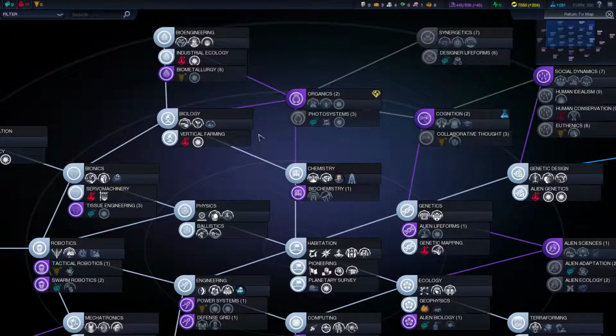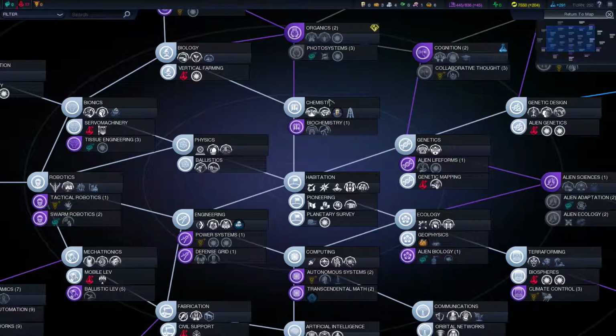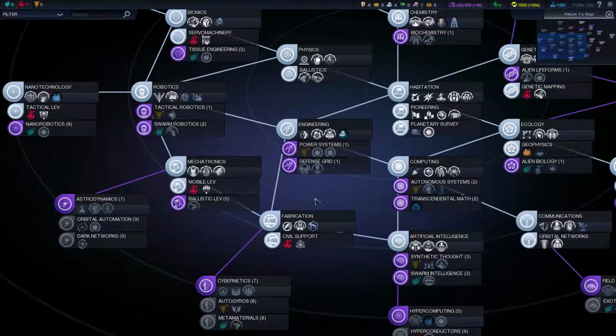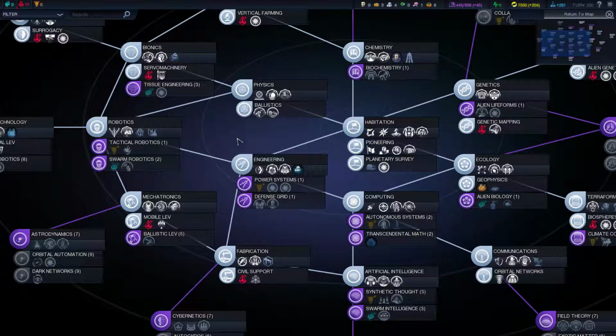affinity. So a good option if you want a lot of energy is to go down the chemistry, biology and end up at the bioengineering route, because that will give you a lot of energy at buildings that will produce a lot of energy. If you wanted to go down a more militaristic route, that would lead you down the supremacy path, which would end up going towards this side of the research web. So you'd be making some more powerful machines and military units.